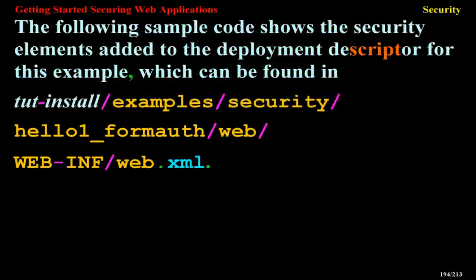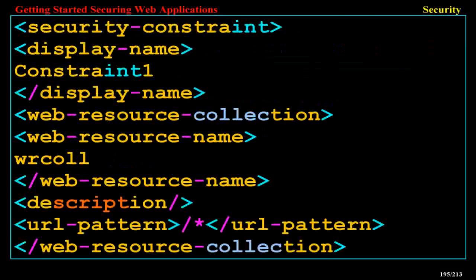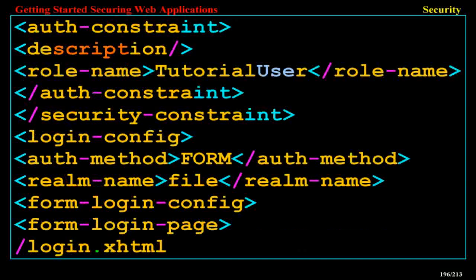security-constraint, display-name: Constraint1, /display-name, web-resource-collection, web-resource-name: WRCOLL, /web-resource-name, description, url-pattern, /url-pattern, /web-resource-collection, auth-constraint, description, role-name: tutorial-user, /role-name, /auth-constraint, /security-constraint, login-config, auth-method: FORM, /auth-method, realm-name: file, /realm-name.